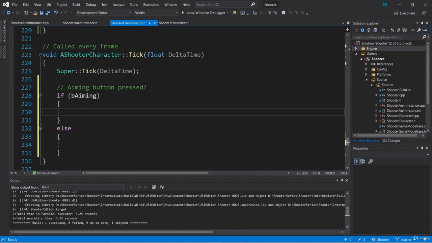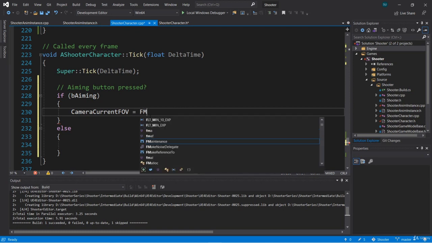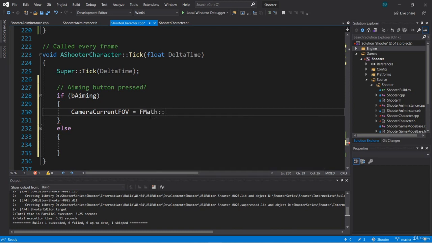Interpolation allows us to take a current value and a target value and smoothly transition towards that target value. And we're going to use our camera current FOV variable to update each frame. So we're going to say camera current FOV and set that equal to our interpolated value. And we're going to use FMath. FMath is a static library with all kinds of math functions, including one called FInterpTo. And this interpolates float values. It takes a current float value, a target float value. It needs delta time because we're using the delta time in the tick function, and it takes an interp speed.